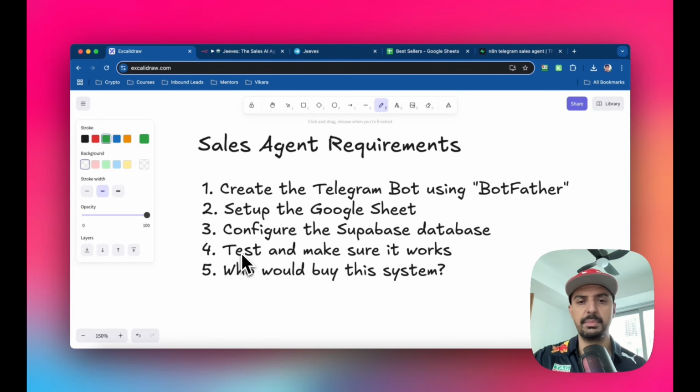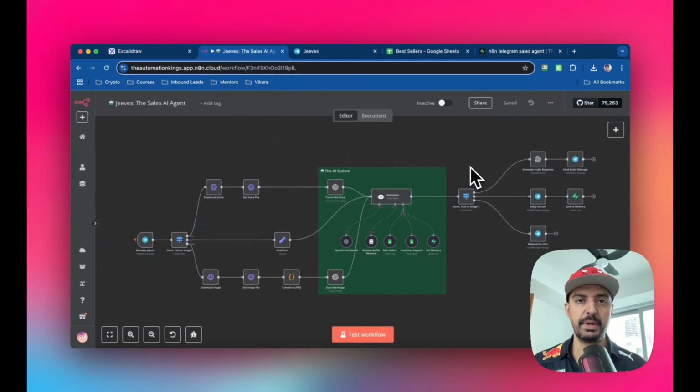The fourth thing is to test to make sure it works, which it does. And then the fifth requirement is, who would buy the system. So I'm going to give you some options, some examples of who I would go to basically sell the system to. I've split the automation into three parts.